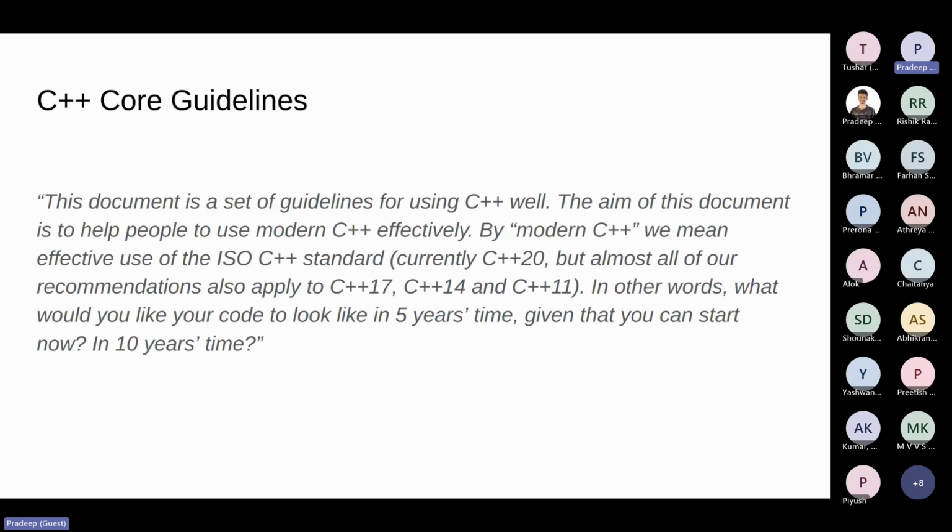Currently the standard is C++20, but all of our recommendations also apply to C++17 and the earlier versions of C++. In other words, what we'd like your code to look like in 5 years' time, given that you start now, in 10 years' time. So it helps you write safe and portable code that lives across generations. That's safer and more modern as well.